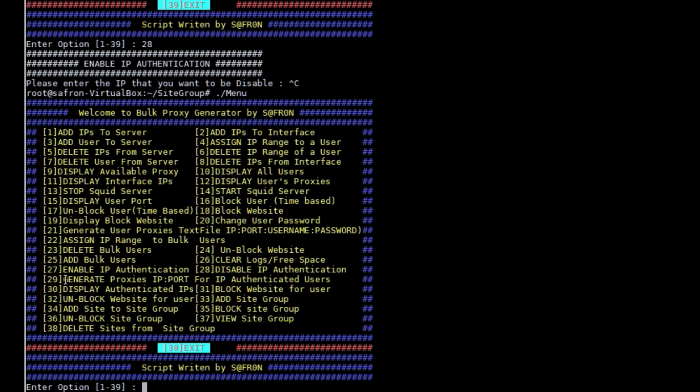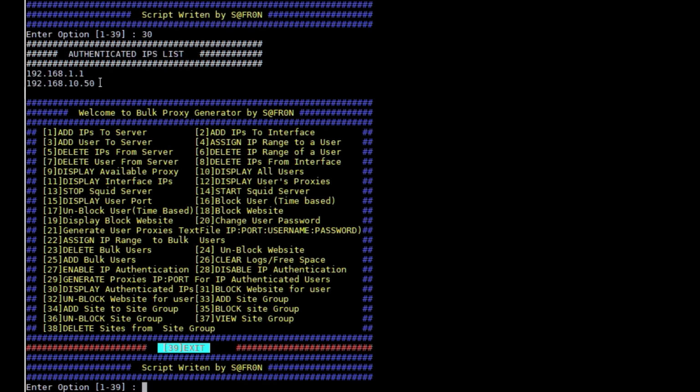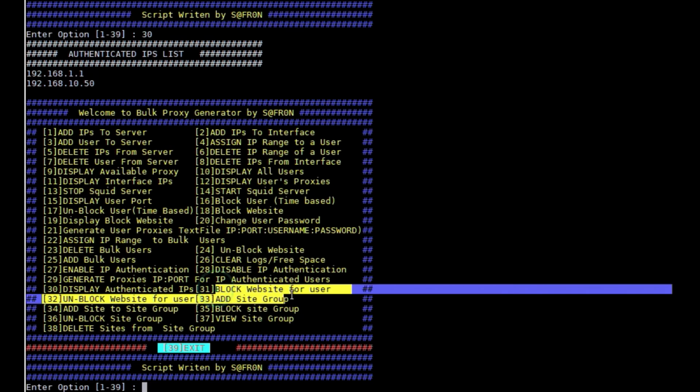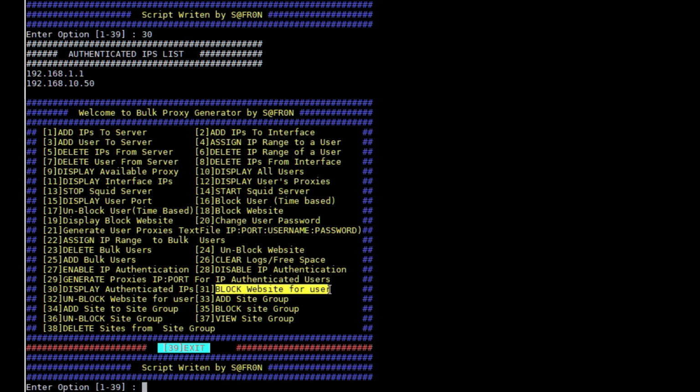And then there is this option: if you would like to also see the authenticated IPs, you can do that with option 30. You can see all the IP authentication. And if you want to block a site or website for a particular user, say there is a user one and you want to block certain websites for him, you can use option 31, and obviously with 32 you can unblock that website.